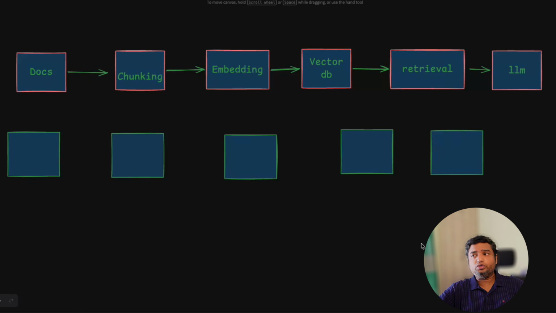So in today's video, we are going to look into an alternative to the vector database. We are going to discuss PageIndex. We'll look into the concept in detail.